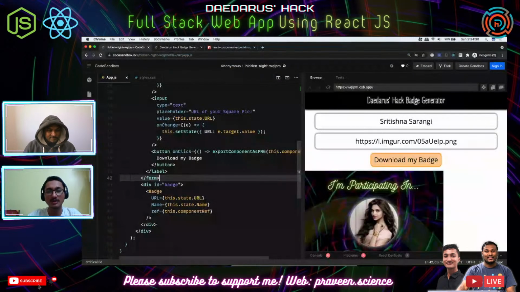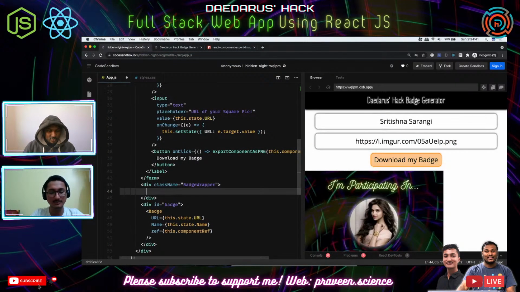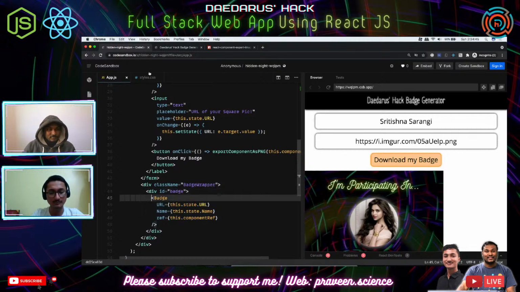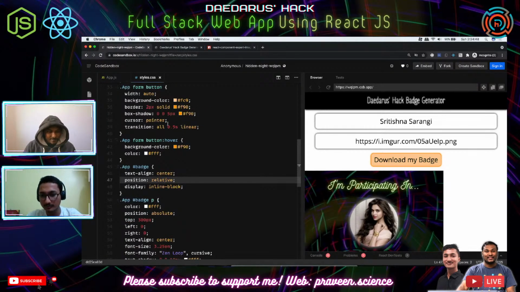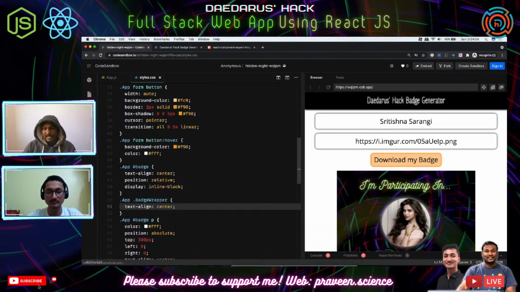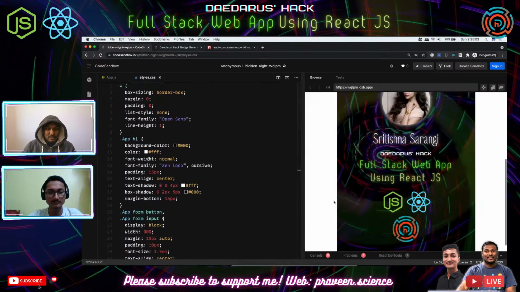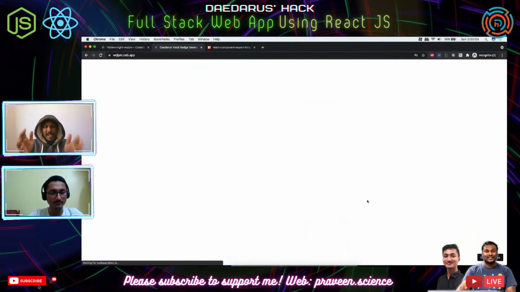Okay, let's use a badge wrapper. Okay, everything is trial and error here, so I'm just trying to get these things working as well as possible. Let's see. Okay, now for this badge wrapper, I'm going to use text-align center so that it is aligned centered. And I'm also going to give padding-bottom 25 pixels so that at the end there is some padding as well. Now if I refresh this page, I get this.